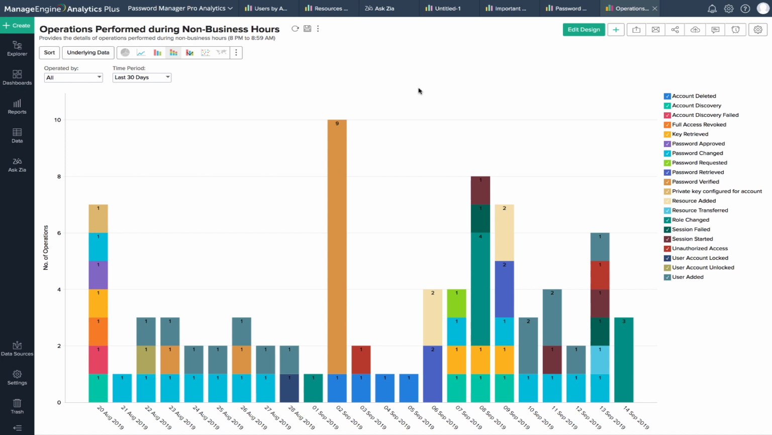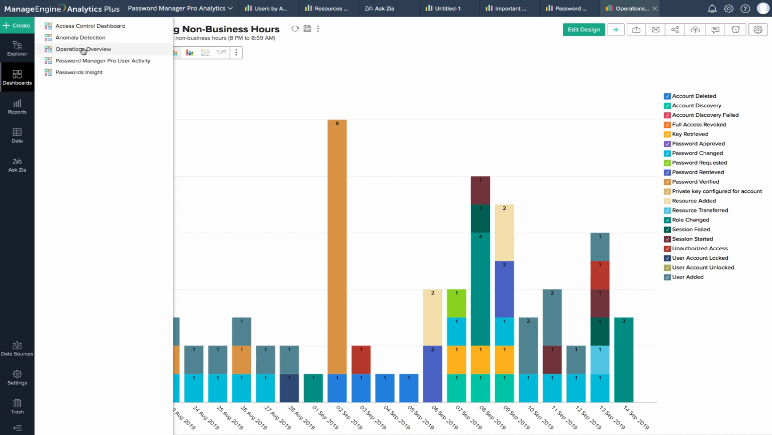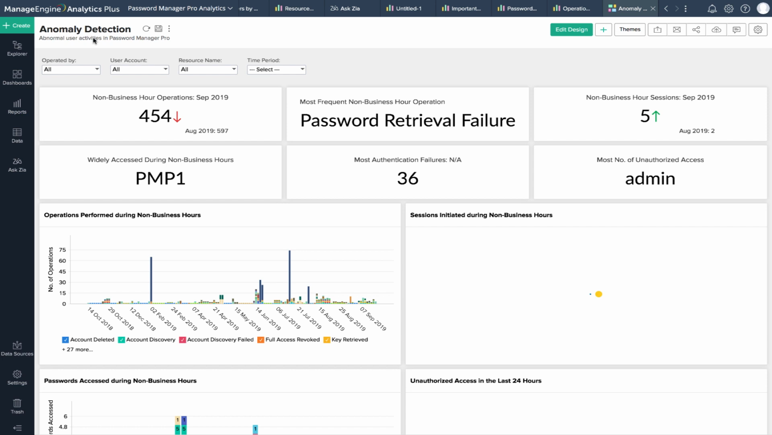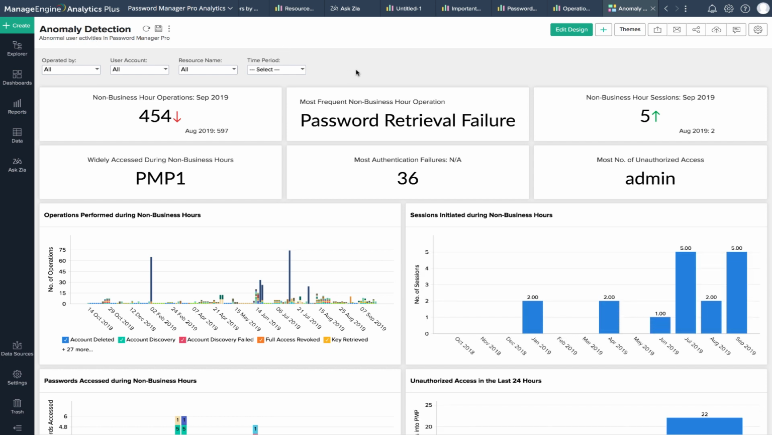monitoring. So, those are a few examples of how you can spot anomalies, closely monitor privileged account usage, and establish better control over users and resources. This is just a few examples that I've picked, but besides these reports, Analytics Plus offers out of the box dashboards to cover an array of different actions that could occur when it comes to privileged account access. For example, one of the dashboards that I really like is the anomaly detection dashboard, which highlights the things that you may have to pay attention to.